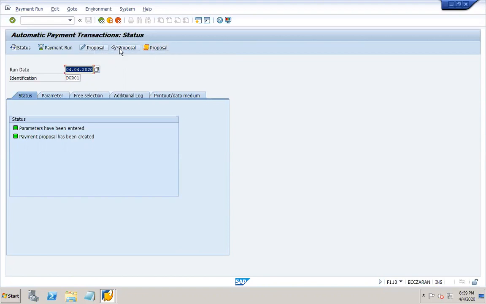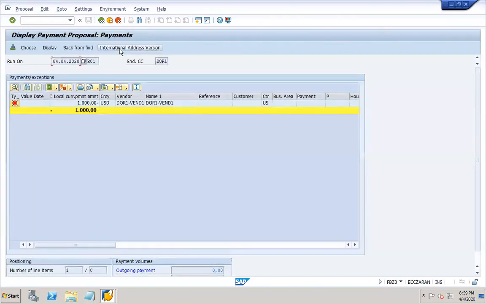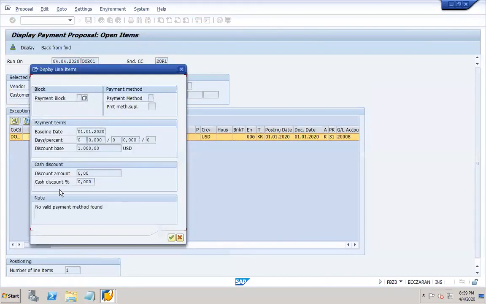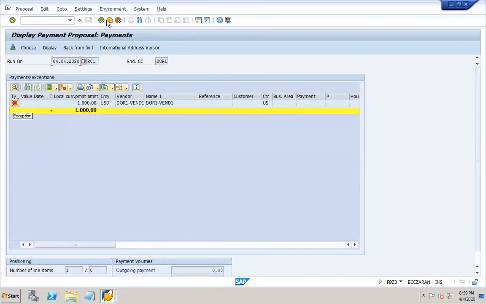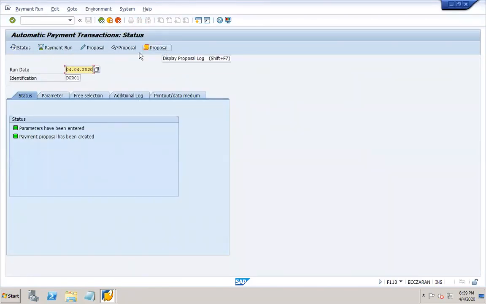Now what is there? Let us see. First, let us see the display. Now let us see why red color is coming. No valid payment method found. So now we are getting some error. It is red in color. Why is it red in color? Red means exception, error.